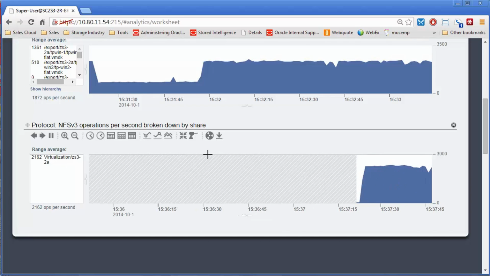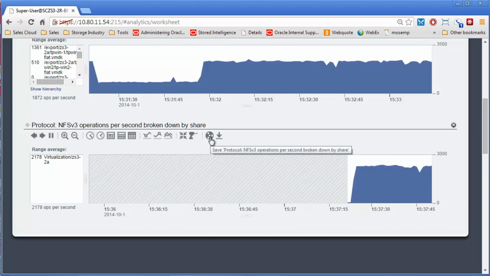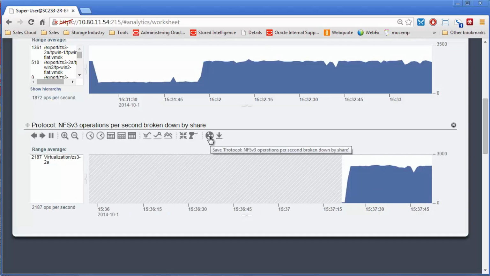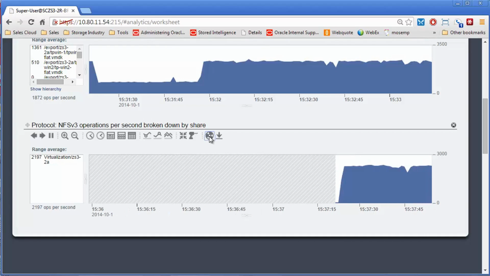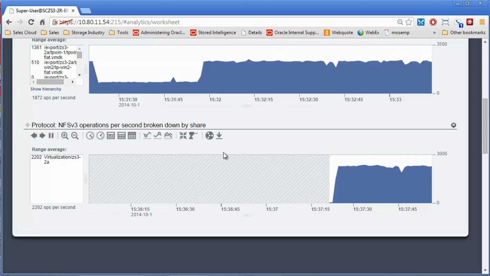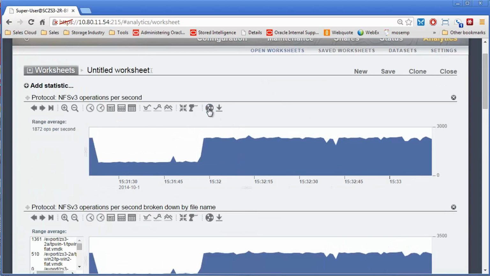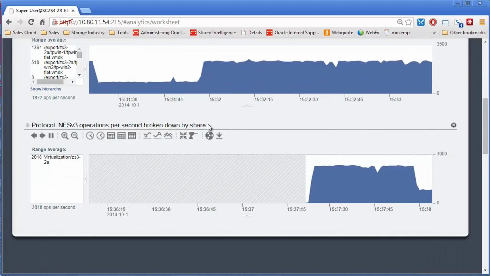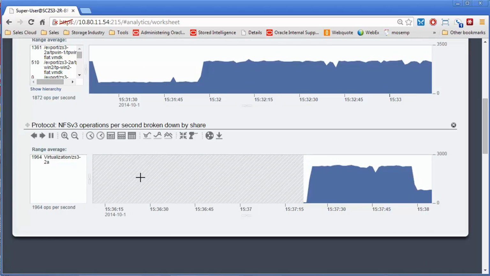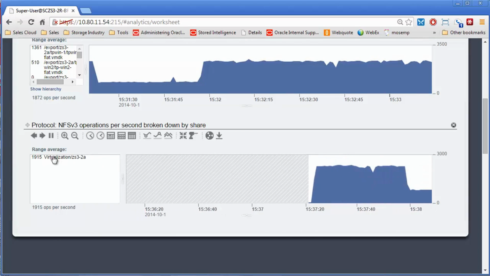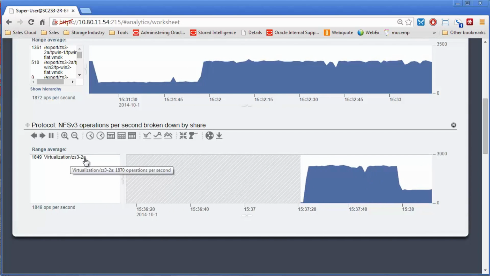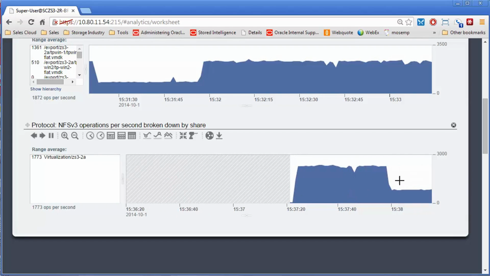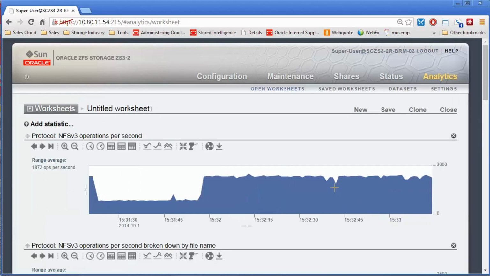If I want to keep the data going forward forever, according to whatever my retention policy is set to, I can click here and just click save, and it'll save it. If it's already been saved, it just gives you a message, hey, sorry, already saved. You don't have to worry about it. So now this probe is turned on, and this is showing me which project and what share is busy right now.